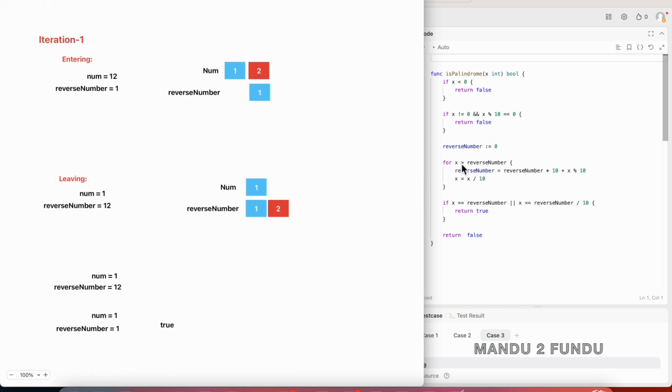Then we come to iteration 1. We check whether the input number is greater than the reverse number. In this case 12 is greater than 1. So we are entering the body of the for loop. Again we extract the least significant digit of the number by doing a modulo 10, and then we multiply the reverse number by 10 and add the remainder. Then the reverse number becomes 12, and then we update the value x by the quotient of the division operation. Then the input number becomes 1.